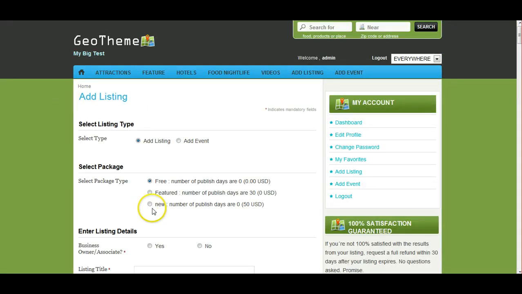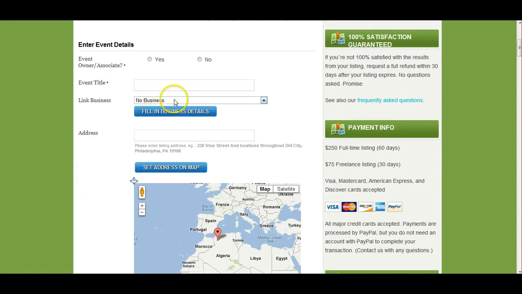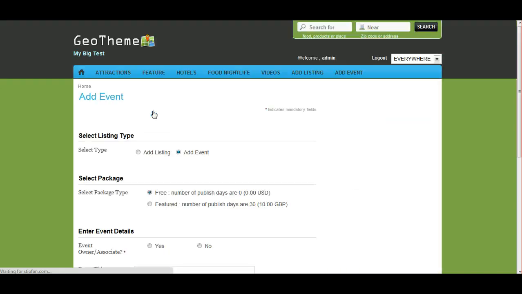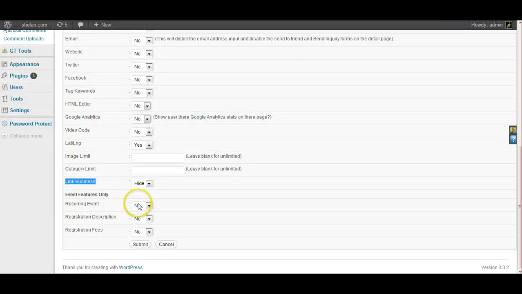Let's show you that. Let's go to add event and go free event, which I probably have it disabled. Link business there, so you can link it with one of your businesses that you own, and then you can get it to fill in the details of that business. It'll put in the address and everything for you.